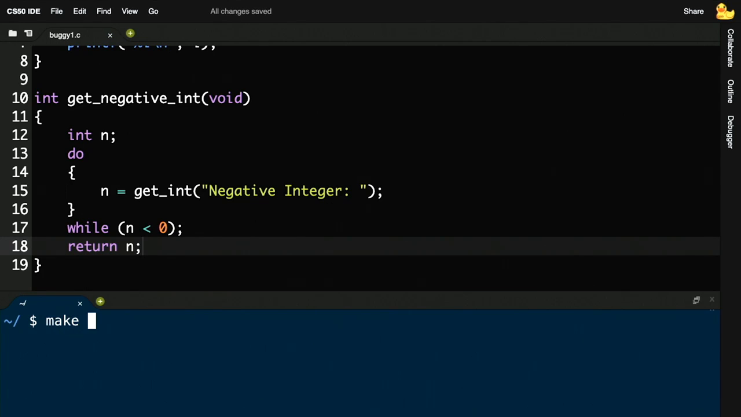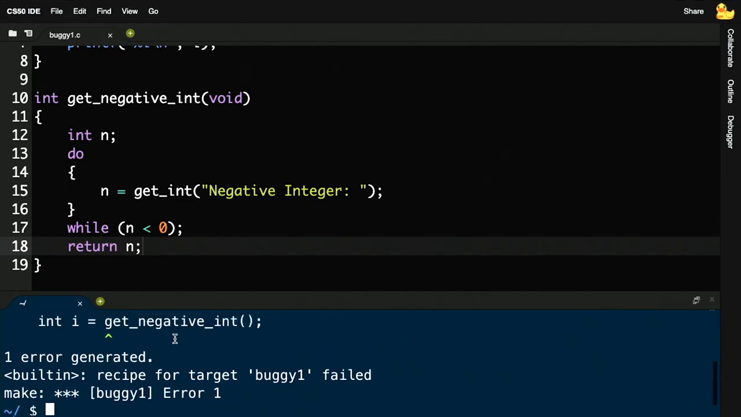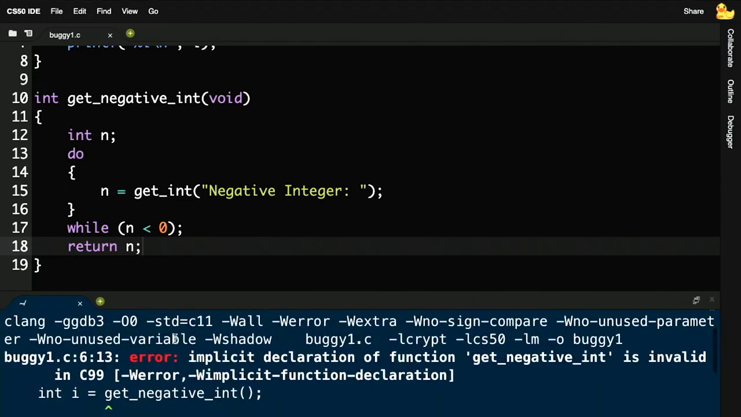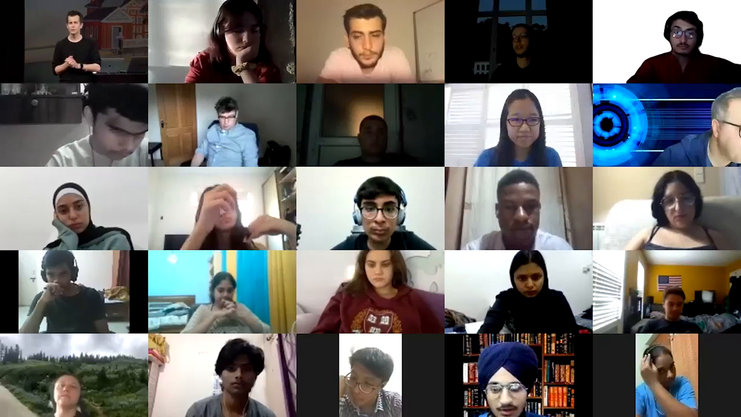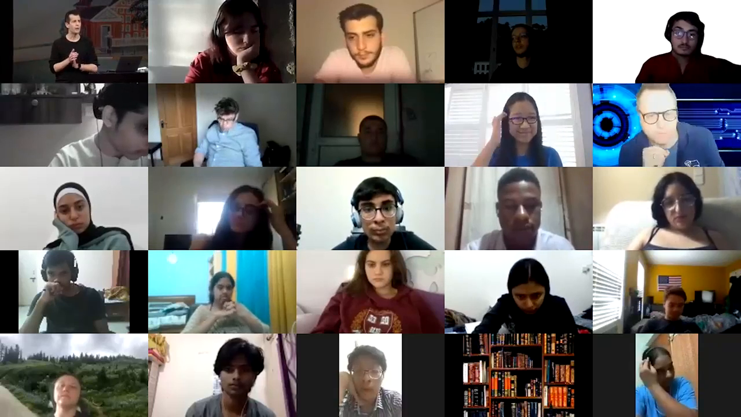Right now, let me go ahead and make a deliberate mistake. make buggy1, enter. And I see a whole bunch of errors here. I could use help50 on this. But based on last week, does anyone recall what the error here might be? Error: implicit declaration of function getNegativeInt is invalid in C99. So I don't know all of that, but implicit declaration of function is something you're going to start to see more often if you make this mistake. Anyone recall what this means and what the fix is without resorting to help50?